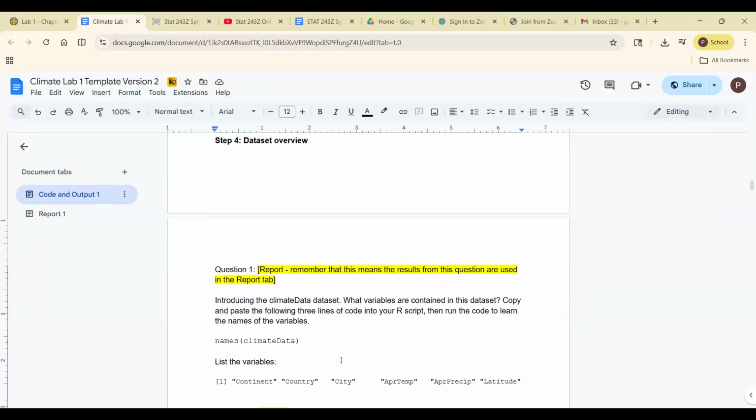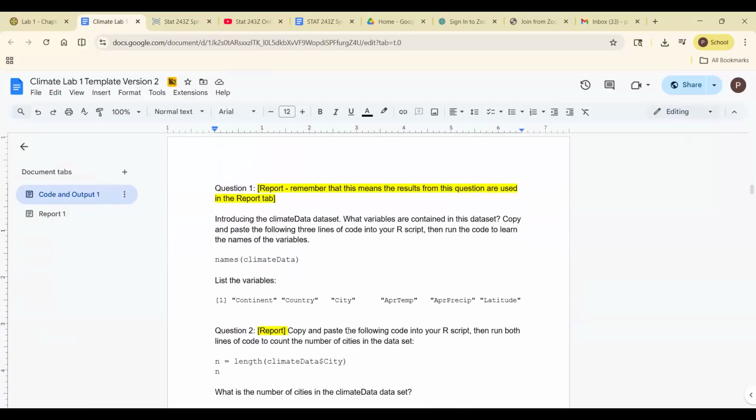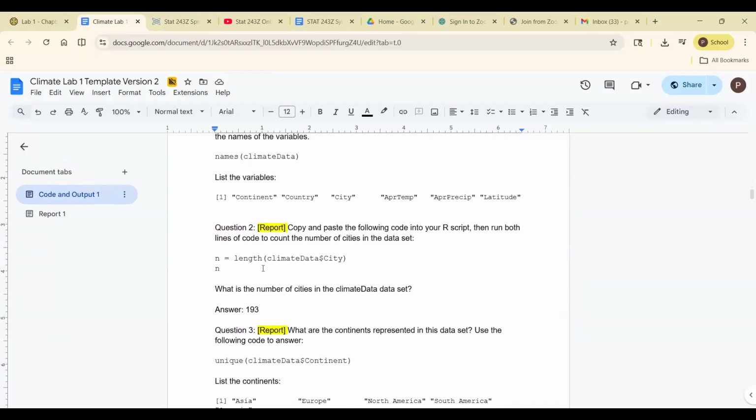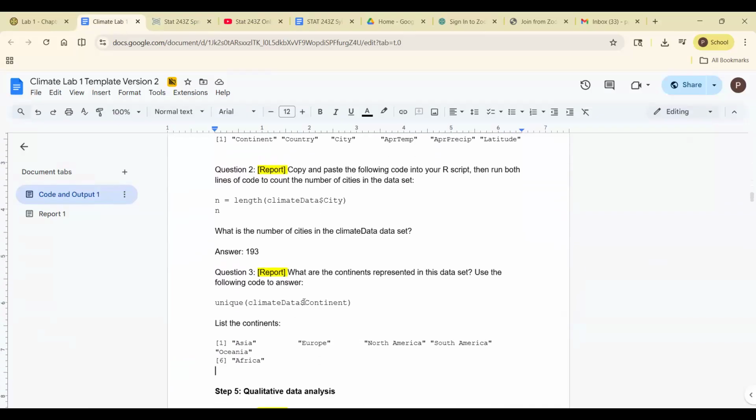Now, if you're working on the health data or the salary data, it'll be a little bit different. I'll still ask you what the variable names are. I'll still ask you how many observations. I may not ask you what the continents are, but I may ask you what the age groups are or what the job types are.